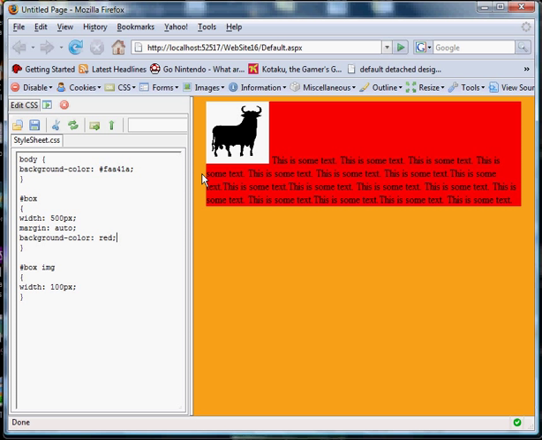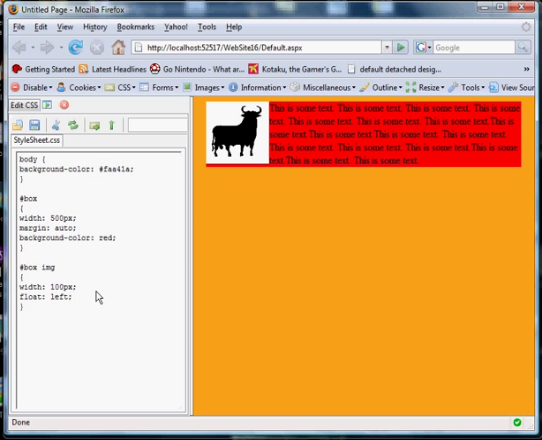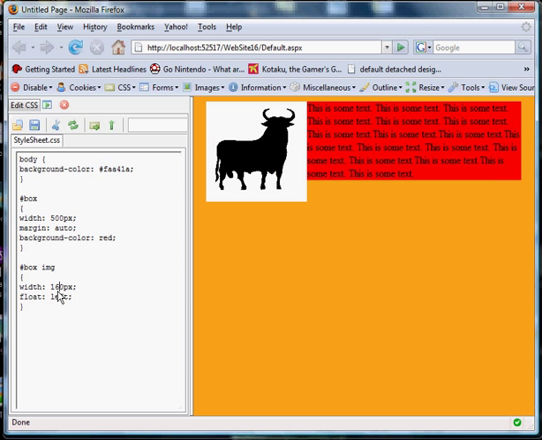Now as you can see here, we haven't floated any elements, so the div automatically expands. We haven't set a height, so it will automatically expand to contain all of its contents. But watch what happens when we float it. Float left. And let's set the image just a little bit larger so we can see the difference.